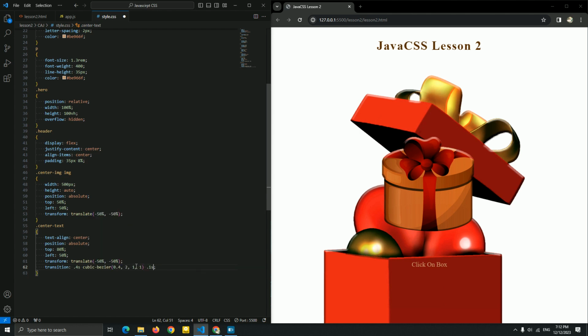And this number, as you can see it, just like I said in the first lesson, this is number of holding the animation to start it. For example, if I add a 2 second, that means this animation of the center text start after 2 seconds. So I just add this number for the start later.